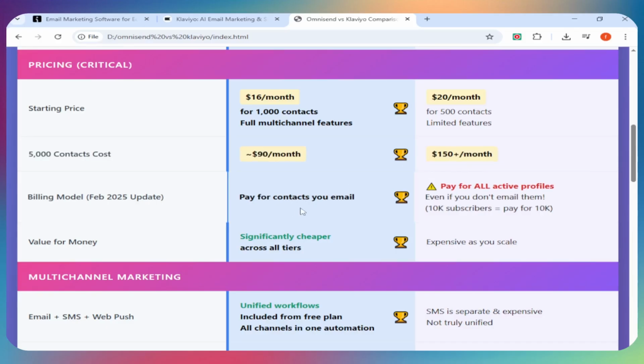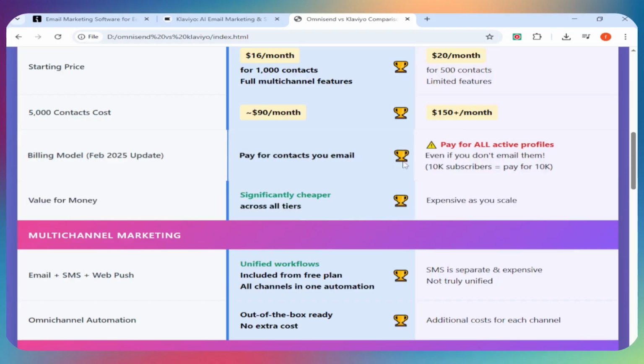And here's the kicker. Klaviyo's February 2025 billing update now charges you for all active profiles, not just who you email. That means if you have 10,000 subscribers but only email 5,000, you still pay for 10,000. Omnisend is significantly cheaper across all tiers, especially for growing stores.